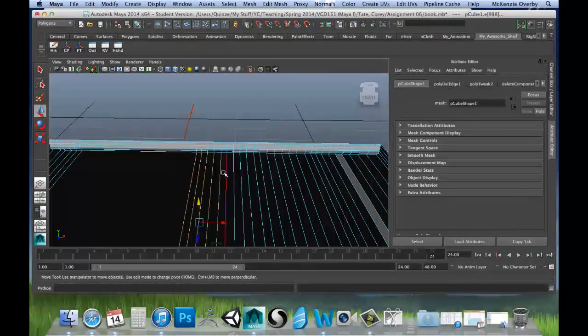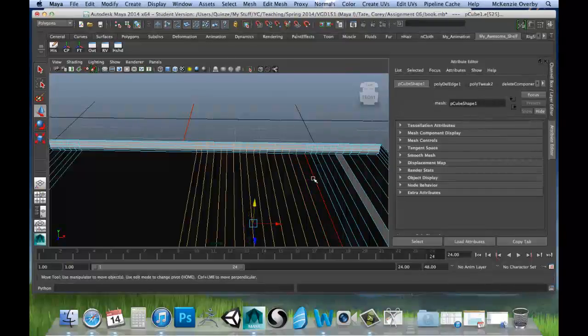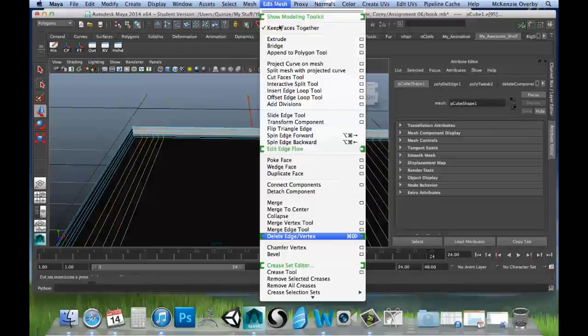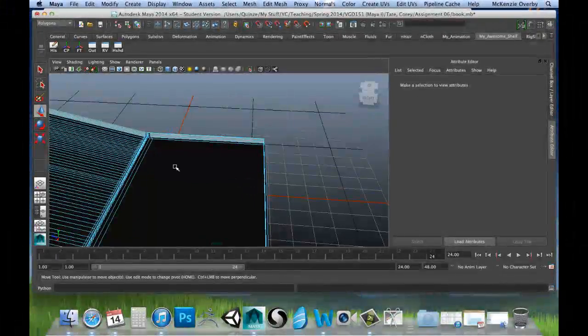And it'll take a little while, but it'll clean up your model a lot and make it easier to work with. Make it much easier to put the paper in. Okay, same thing, Edit Mesh, Delete Edge Vertex. Alright, so I got rid of all those edges that were going across.